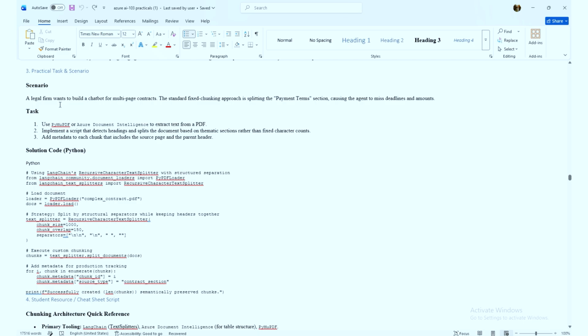Let's do the practical task using a scenario. The scenario is a legal firm wants to build a chatbot for multi-page contracts. The standard fixed chunking approach is splitting the payment terms section, causing the agent to miss deadlines and amounts. The tasks for you are: use PyMuPDF or Azure Document Intelligence to extract text from a PDF. Implement a script that detects headings and splits the document based on thematic sections rather than fixed character counts. Add metadata to each chunk that includes the source page and the parent header.